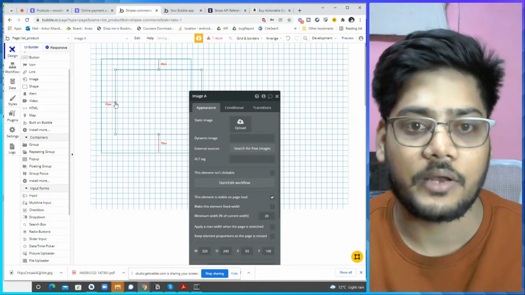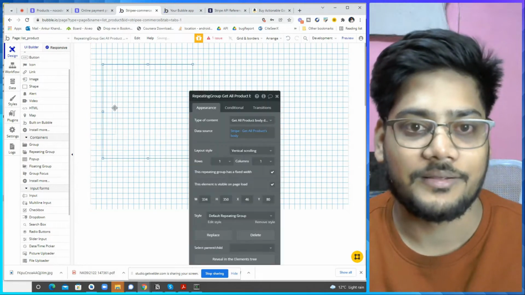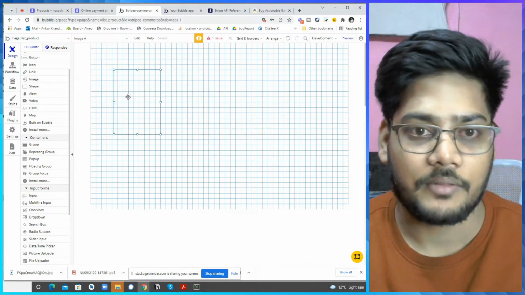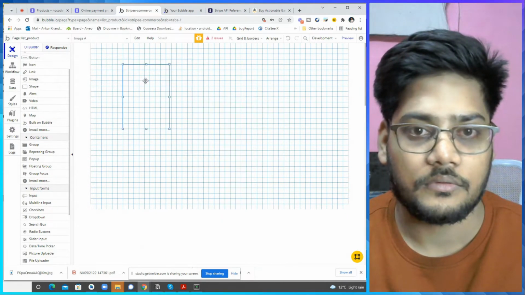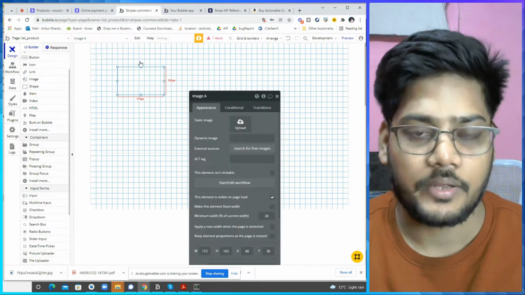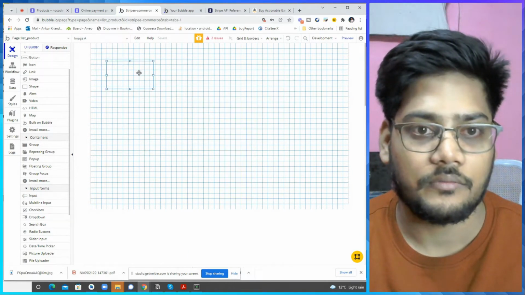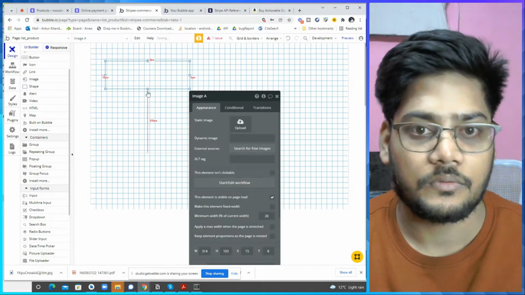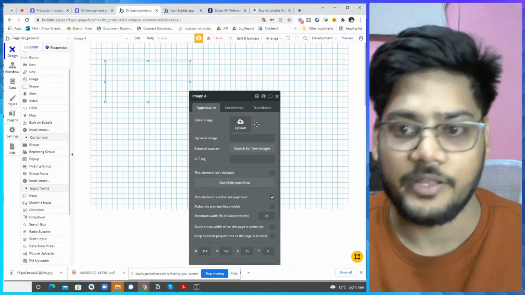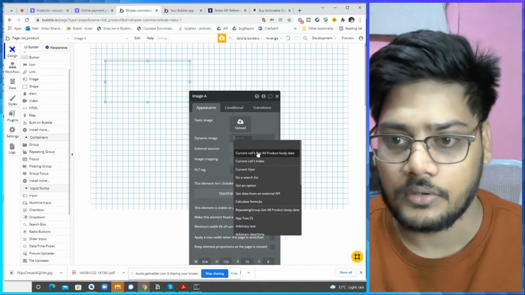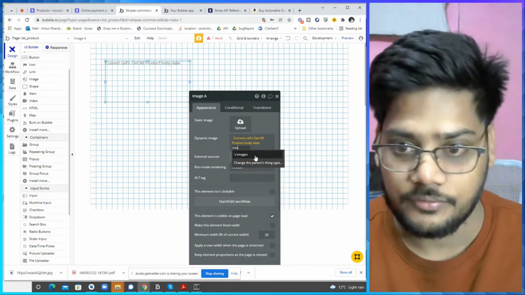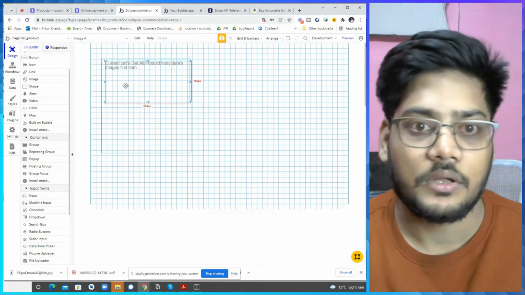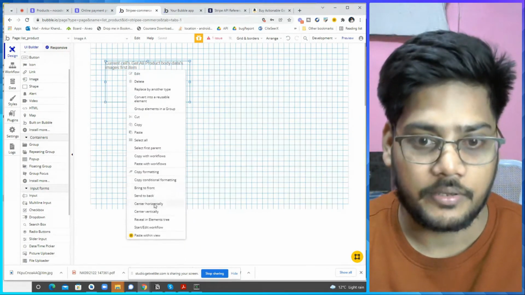It's a pretty basic one I'm just preparing. It is very bad, but it is just for testing purposes. Make it look better. This is the image, so I just make it dynamic: current cell's data, this is image, and the first item. That's it. And now I will just make it horizontal.